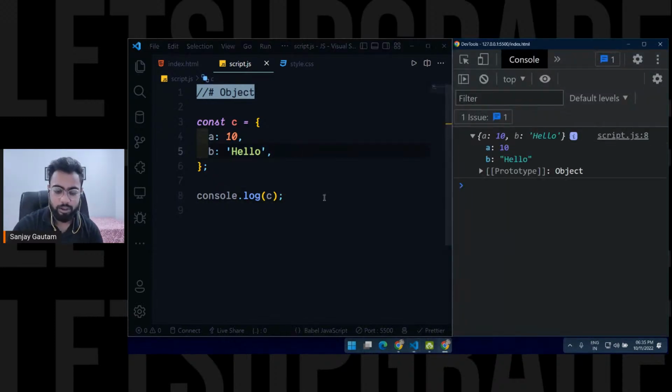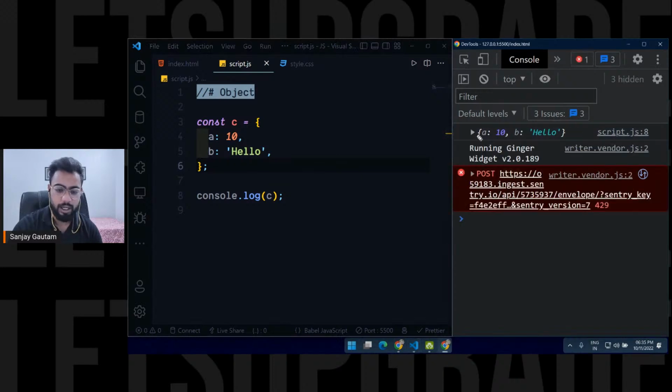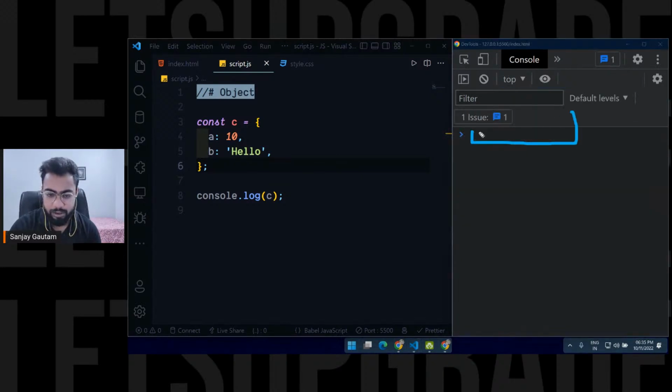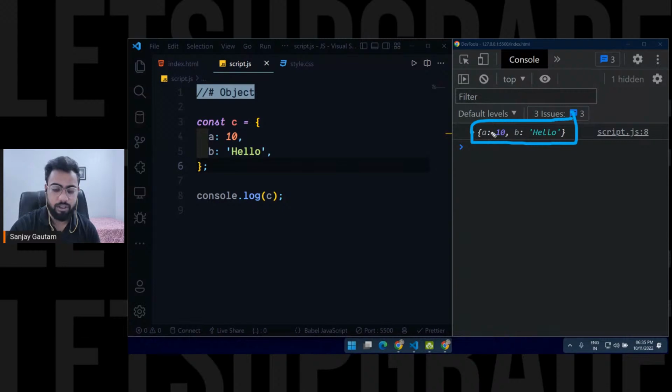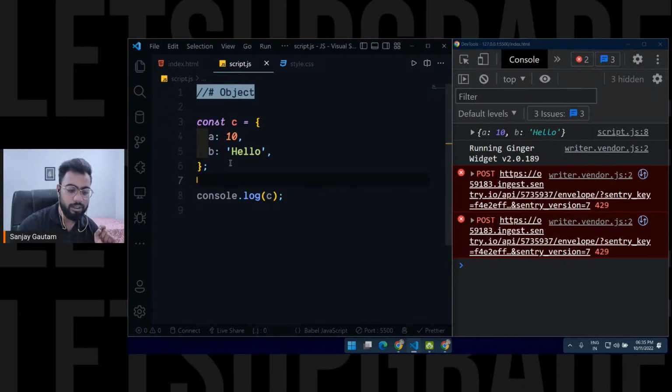And if I save it, see, if I just log out this C, I'm getting an object. This object is actually having the value A and the B. So if you just want to access the whole object, just type the object name. And if you just want to access any one of the values, you don't want to access the complete object, just put a dot here.